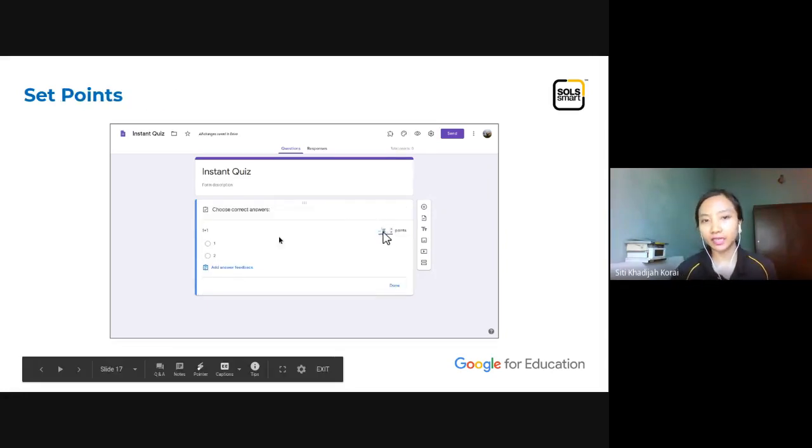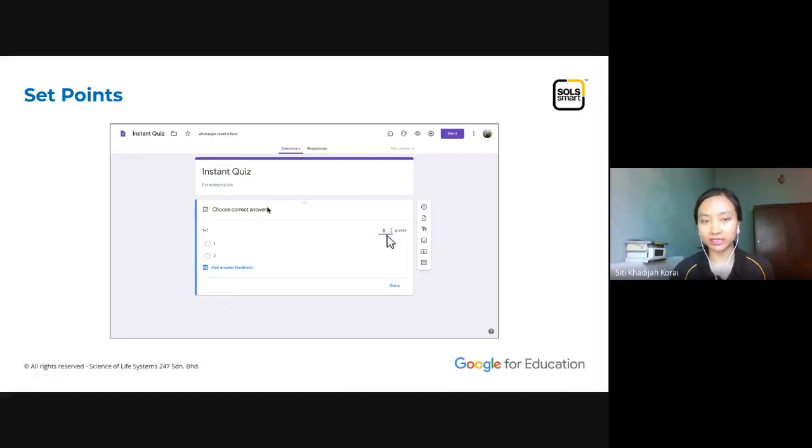It will bring you here, where you choose the correct answer. Here you can set up the point, and it will align with the question. At the end here, you will see the point, and you can modify it. It doesn't have to be 1, it's up to you. If the question is difficult, you can set 5. If the question is easy, maybe you can give 1 point. So just change the point here.